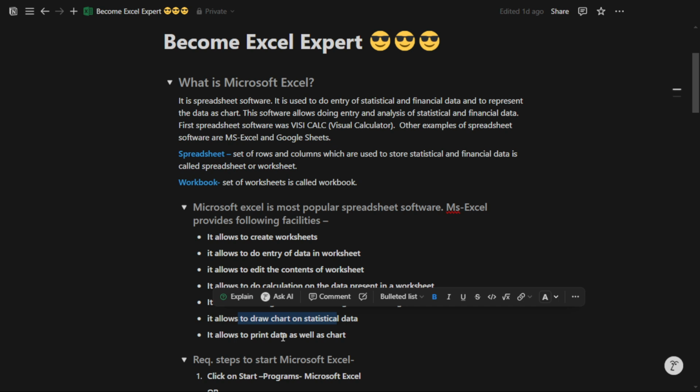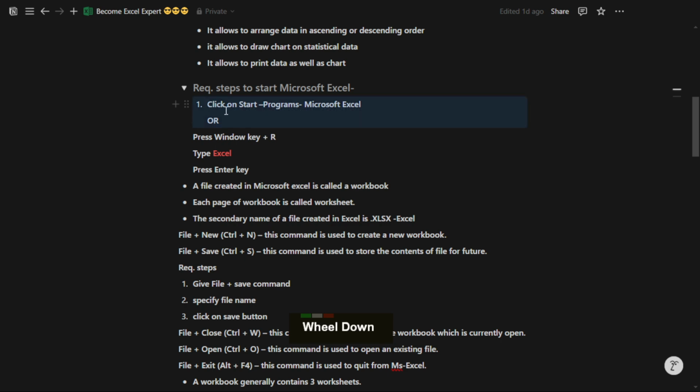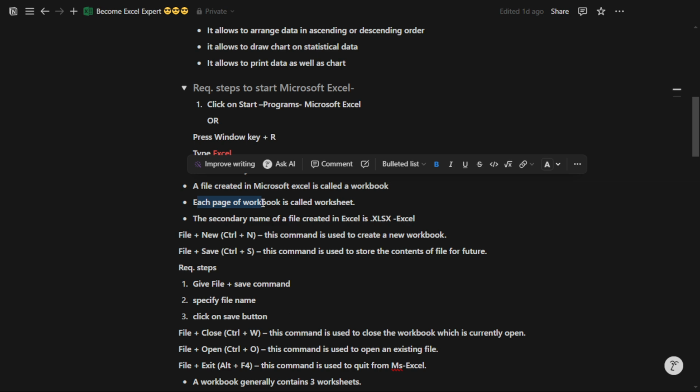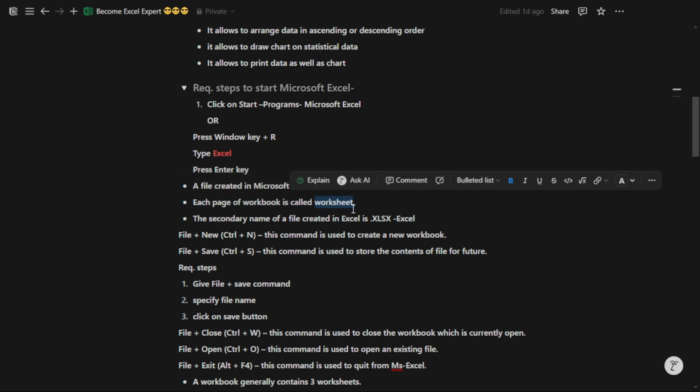So after we know how we can create a new worksheet or a new workbook in Excel, these are the steps to open Excel. As I already told you, a file created in Microsoft Excel is called a workbook, and each page of a workbook is called a spreadsheet, or you can also call it a worksheet.